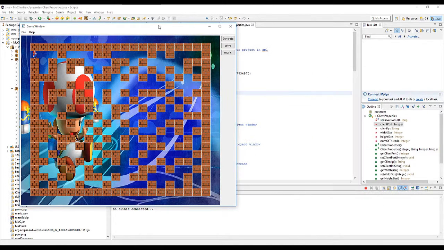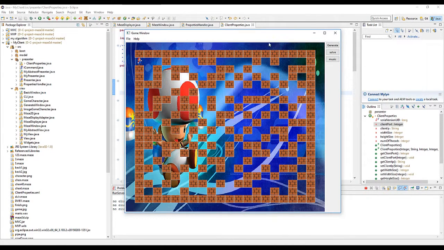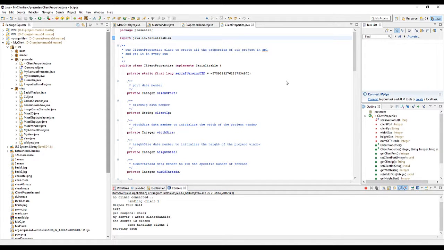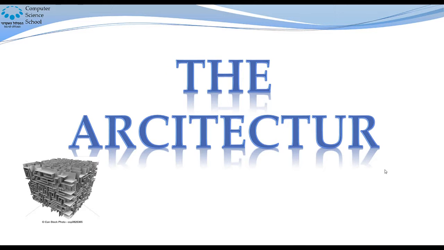When you finish playing and want to exit the game, you just use the exit button or press the red X button. Now the client has disconnected from the server, and the server shuts itself down, stops accepting new clients, waits for all the tasks to finish, and closes itself safely. And that's it. Now the architecture. Chen, you can take it from here.